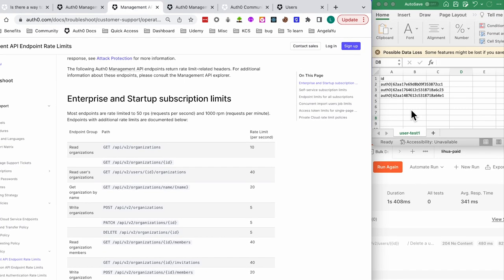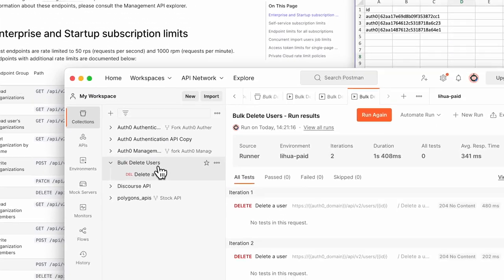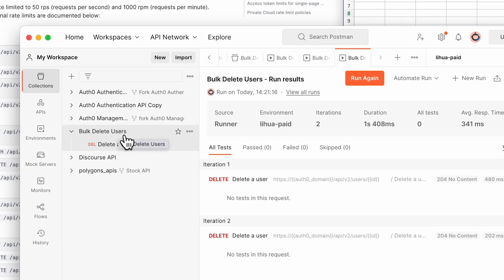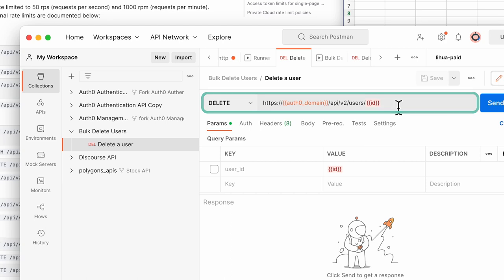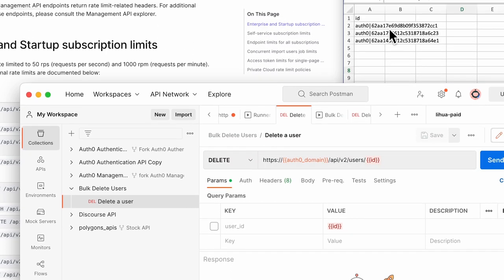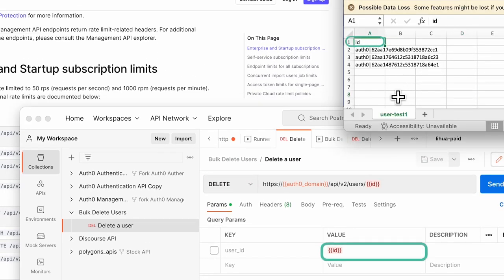After we have the user import file ready, switch to Postman. Create a new collection. Add the delete a user request under this collection. And in the endpoint, pass the user ID as a parameter. The name of the parameter should match the column name of the user CSV file.